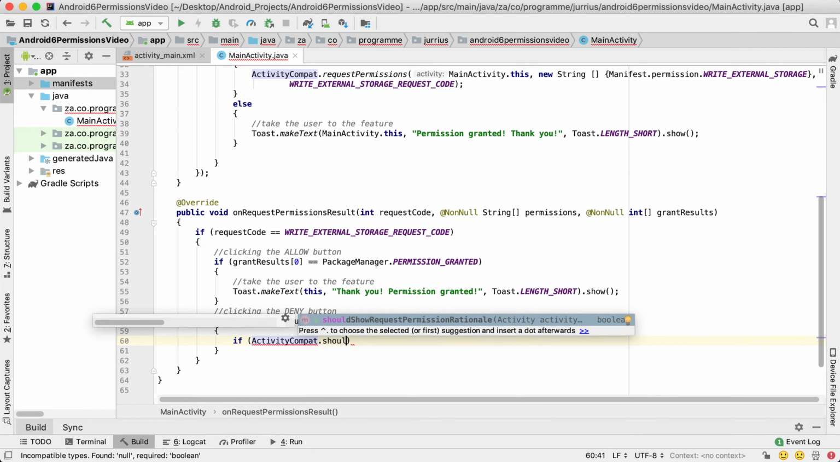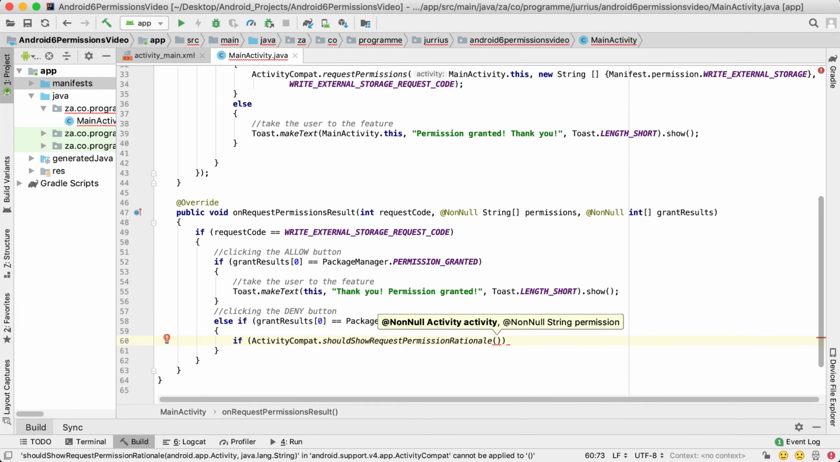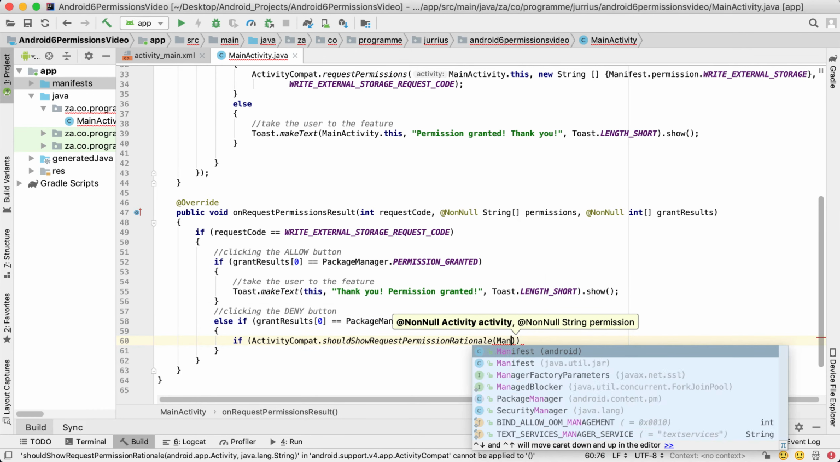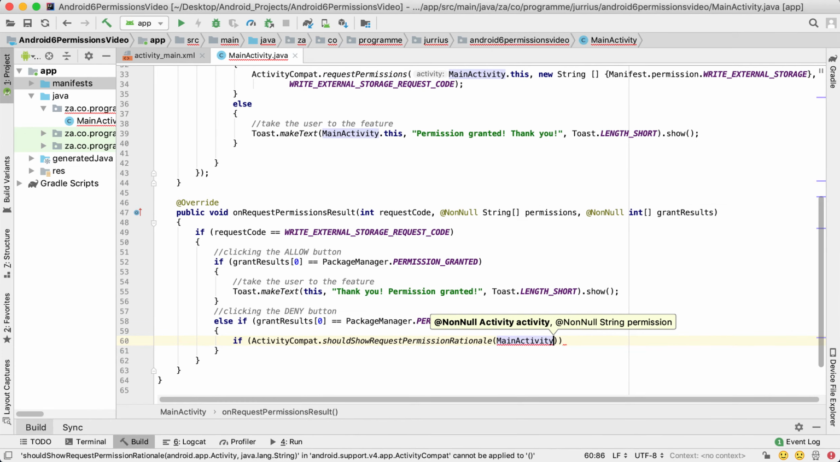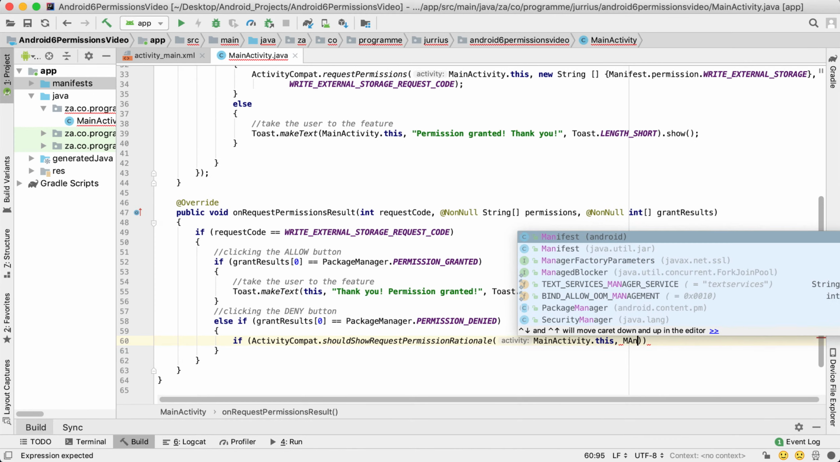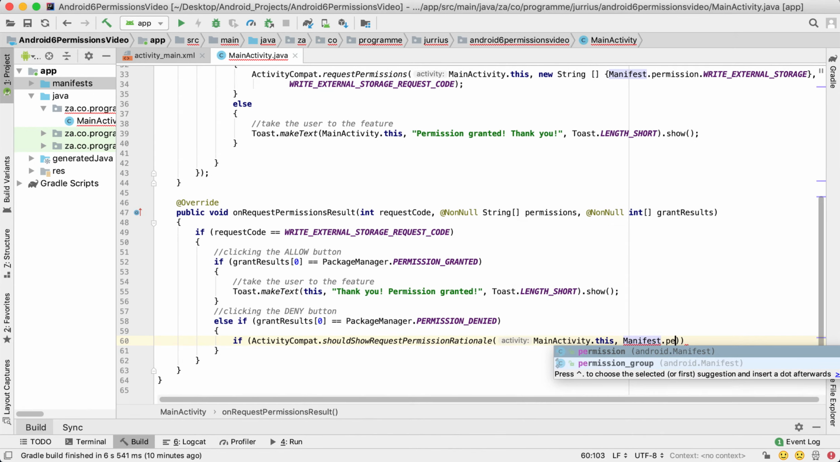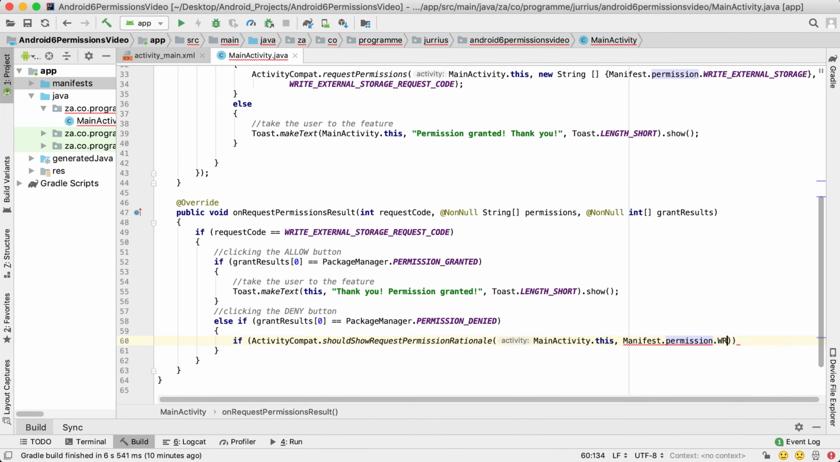PermissionRationale. Your first argument there is your main activity again, or just your context. So it's MainActivity.this. And your second argument is the specific permission. So we're going to go to Manifest.permission.WRITE_EXTERNAL_STORAGE. Let me just take this to a new line again.